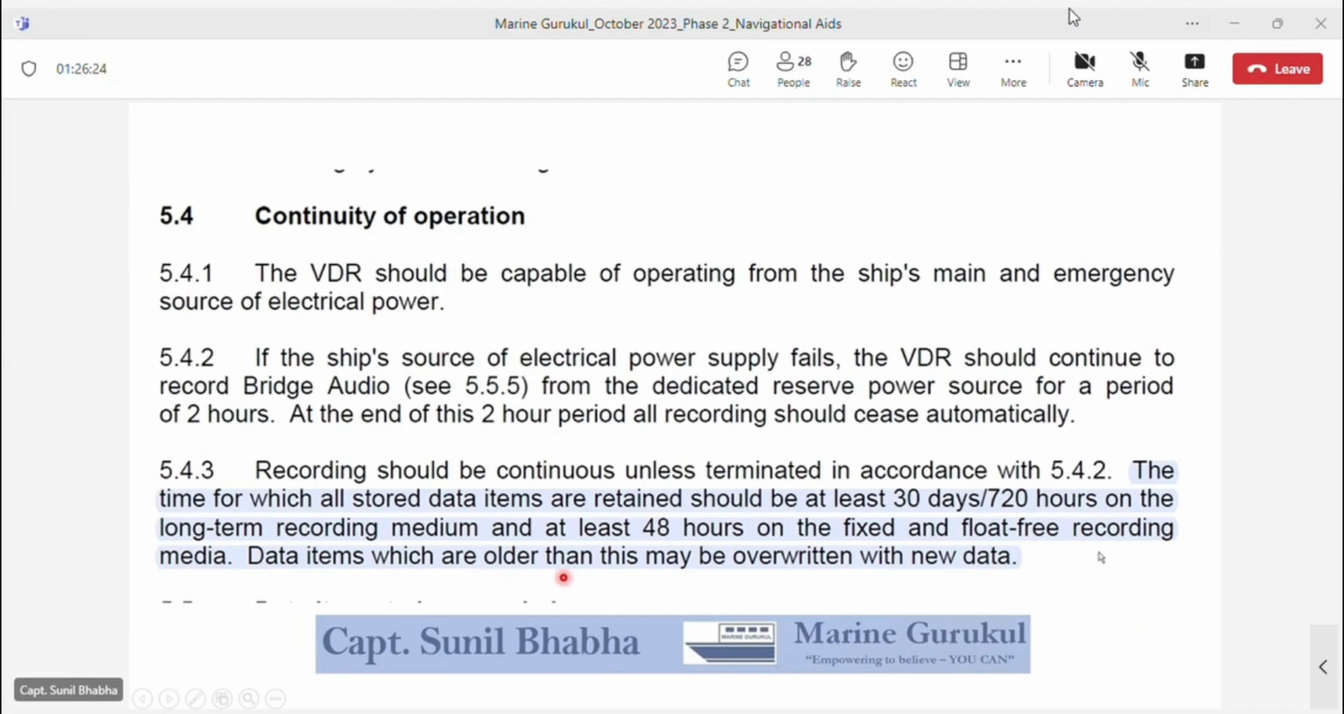Data items which are older than this may be overwritten with new data. So when this period is over, let's say you switched on a VDR, the long-term recording medium kept on recording the data for 30 days. Now on the 31st day, the previous data items, which have gone outside this 30 days, 720 hours window, will keep getting overwritten with the new data which is being recorded continuously.